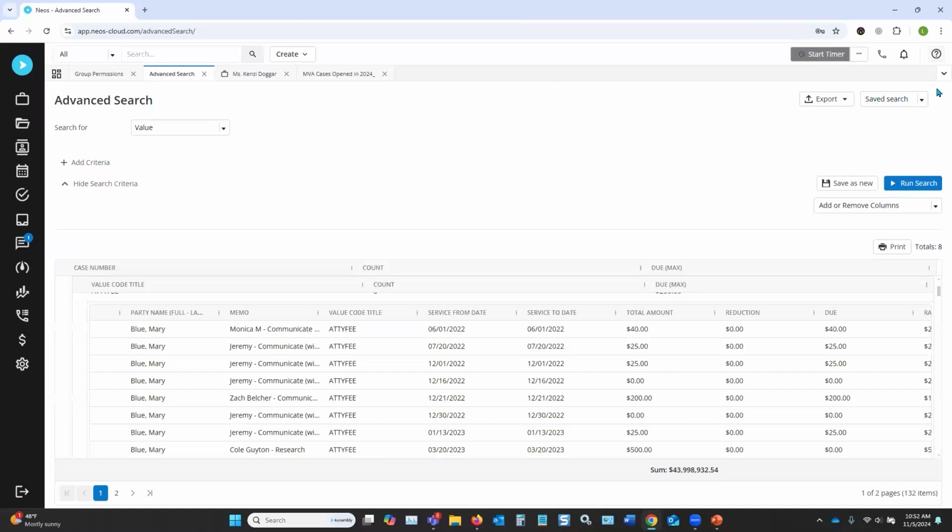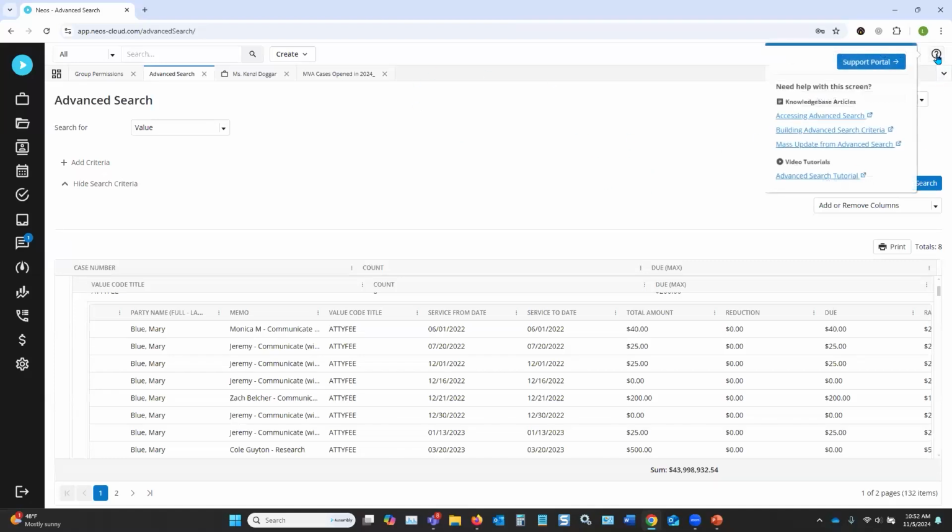Now, we also took a look at advanced search as well. So we were in there quite a bit. And when I click the question mark icon here, you can see that this pop-up does change based on where I am. So we did some building of advanced search criteria, and there is also a video tutorial that will walk you through how to conduct an advanced search. So take a look at those.